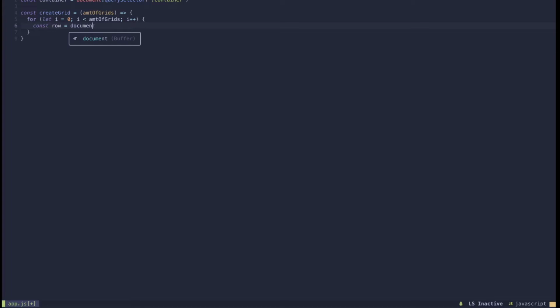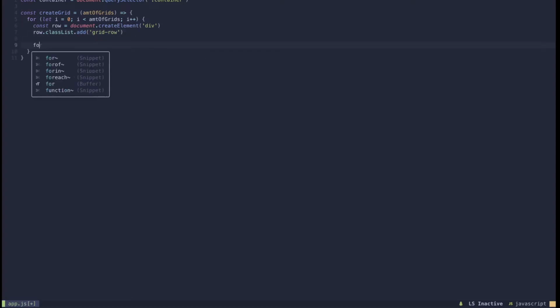So we can do document.createElement, and then we'll give it a class so we can style it, and this will just be grid row. And now we're going to go in and create our inner loop, which is going to be creating each box for that row. So we'll do amount of grids, and we'll do J. You have to change the I to J, or you can name them whatever, but they can't be the same for obvious reasons.